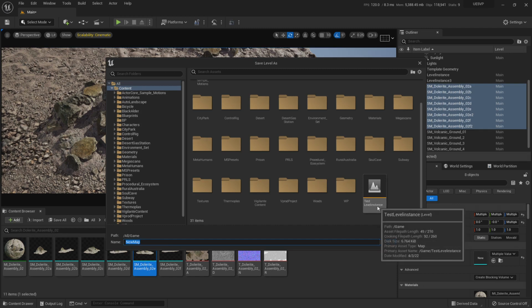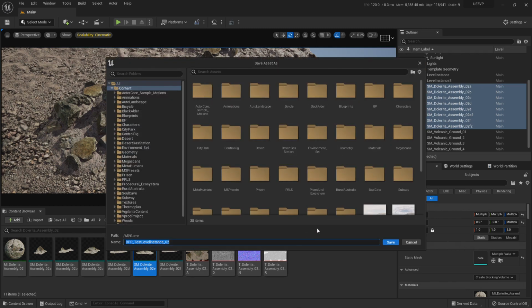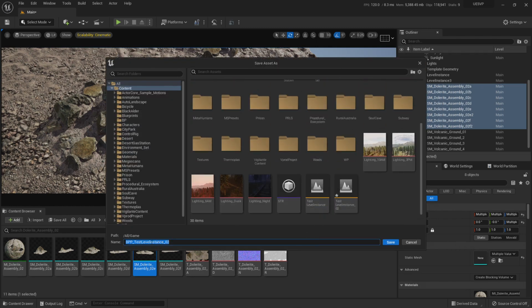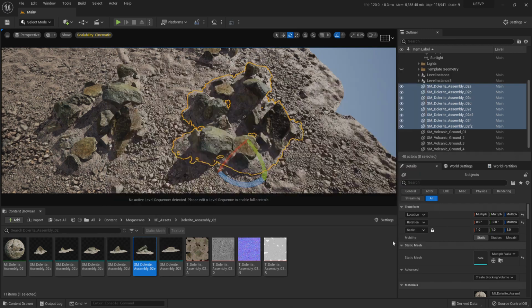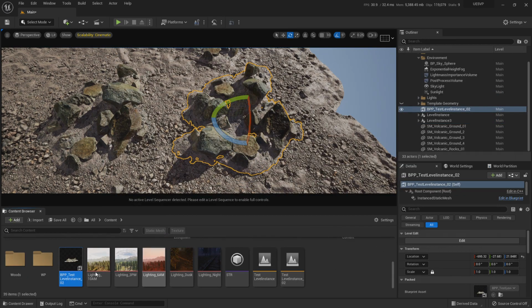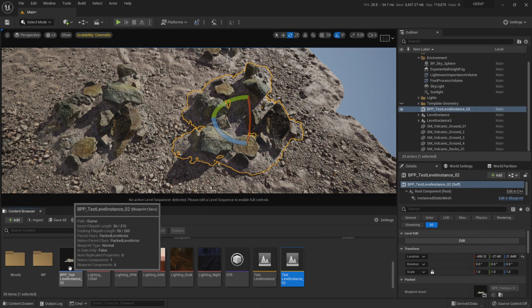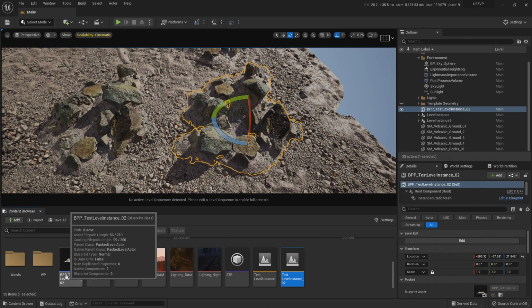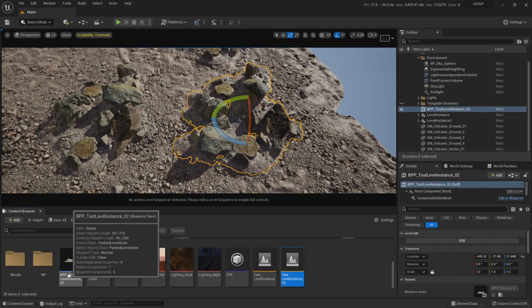But now let's see. It is asking me to save this map, right? So I'm going to save this map as underscore O2, right? This is the second version of this test level instance, and I'm going to save it. But now it needs to save a blueprint of that level. And let's see what that does, right? So I'm going to hit save. That is going to be okay. And now I have the test level instance map 2, and I have a new blueprint that is called exactly the same with the prefix BPP, right?